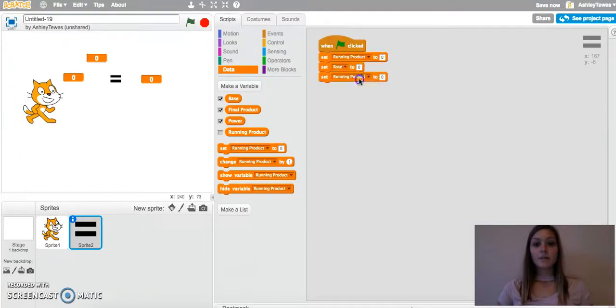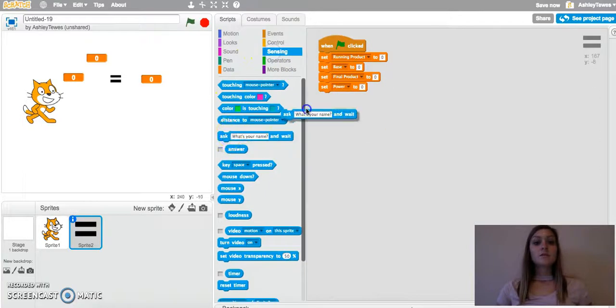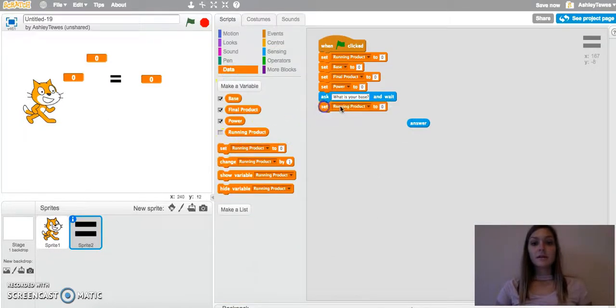So we have running product, base, final product, and power here. So we'll set this all to 0. So the first question we want to ask our user is, what is your base? And whatever they type in is going to be stored into this answer block right here. So we want to set their answer to base, to the answer that they type in.